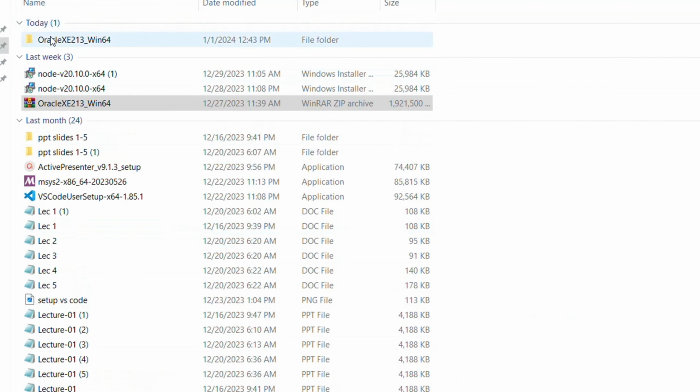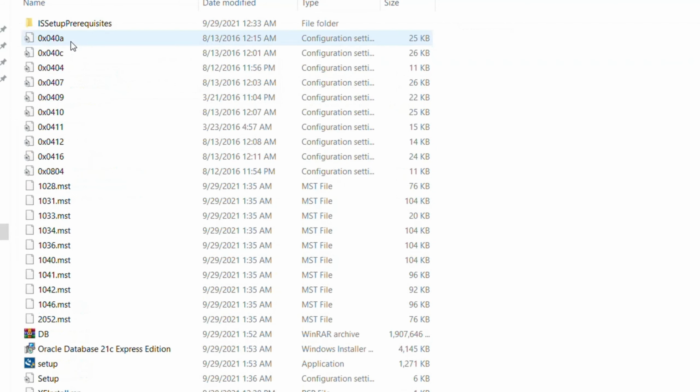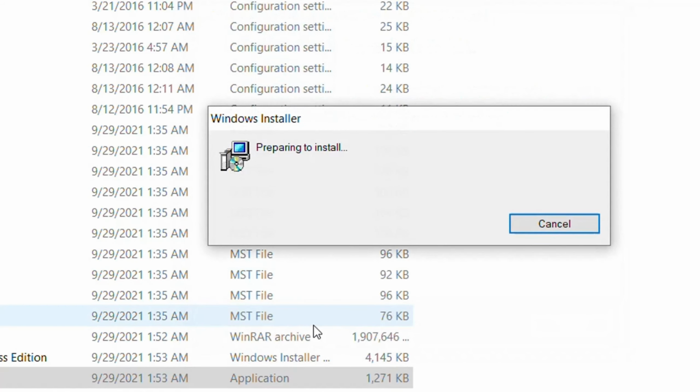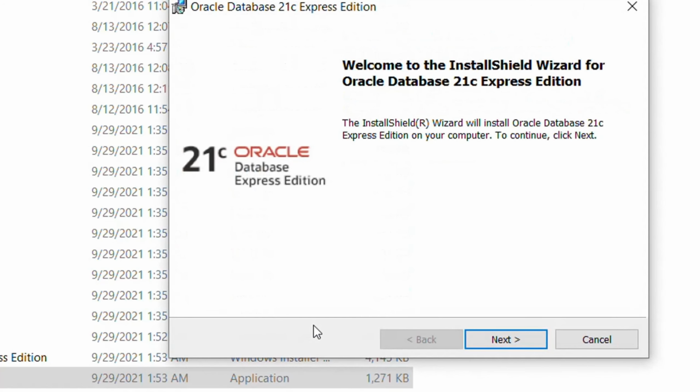And here I have to extract the files in a folder, so I will extract and then press OK. So here you can see this is the folder, and I will open this folder where all the files are extracted, and here you can see this setup file. Okay, then we have to open this setup file, so I will double-click, and then the setup process will continue.